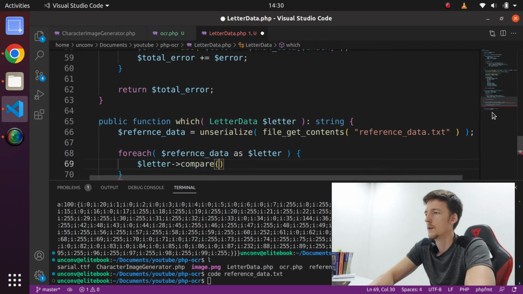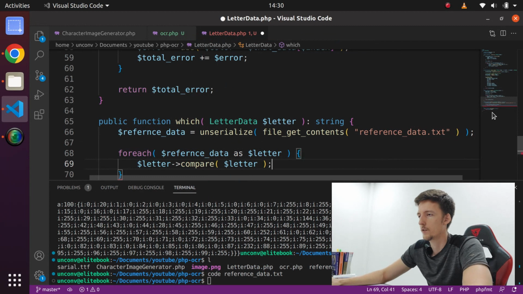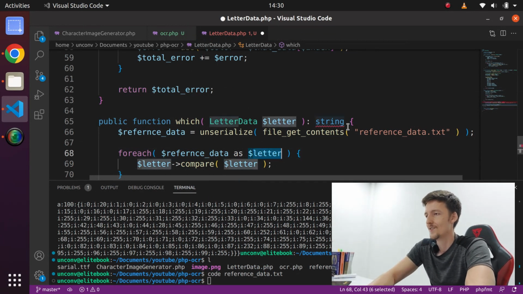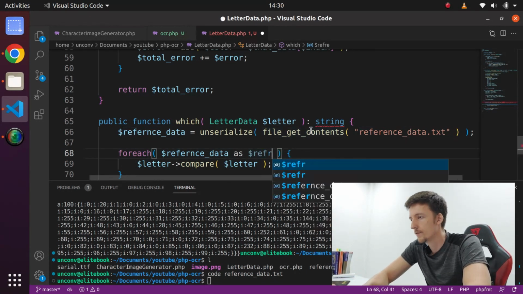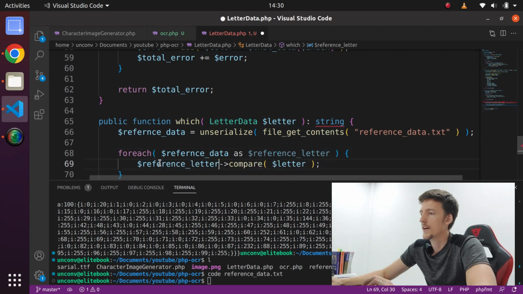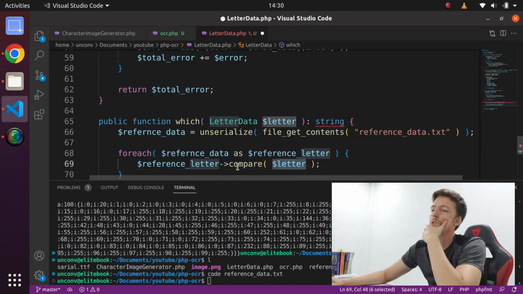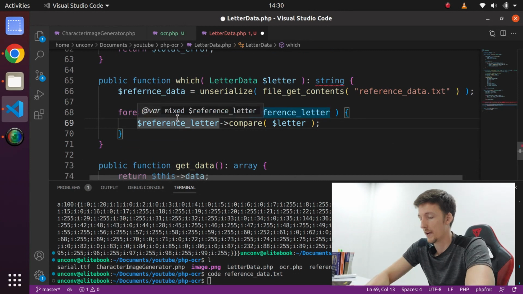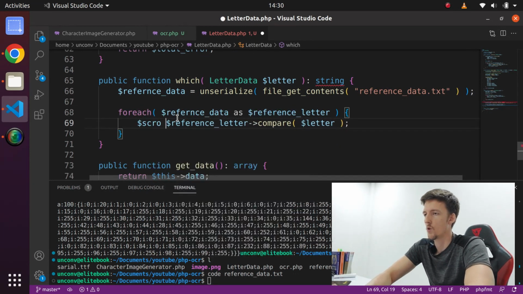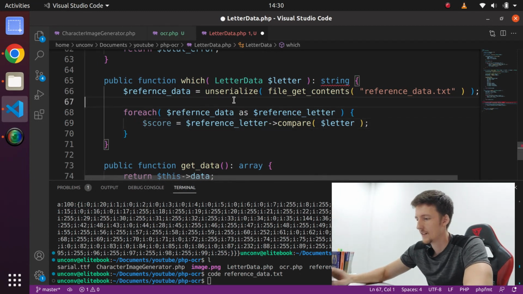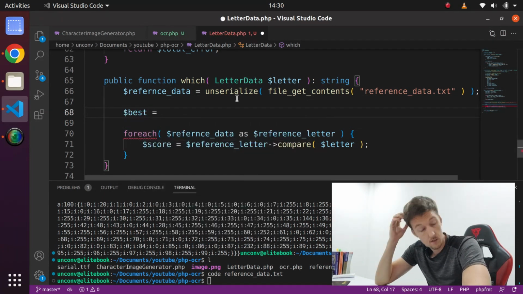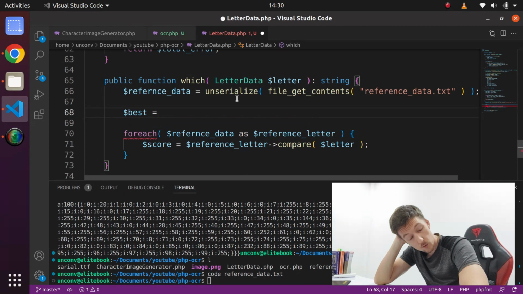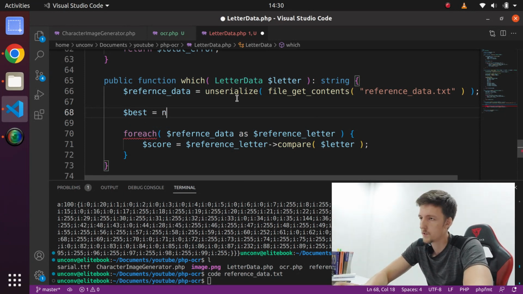Compare with this letter. Oops, I can't call it letter. Ref, let's go to ref. Reference letter. Compare letter. So this will be like the error, the score. Score equals this. And then we have to have the best. Best equals. What do I want to say with the best? Best is null at first.